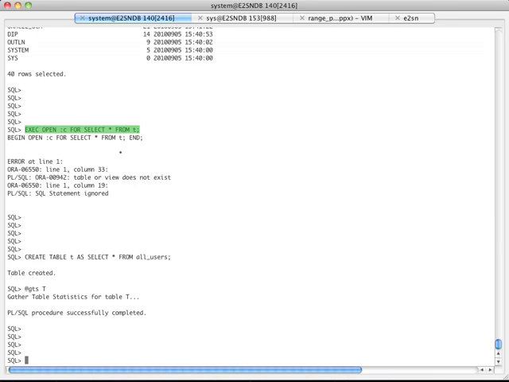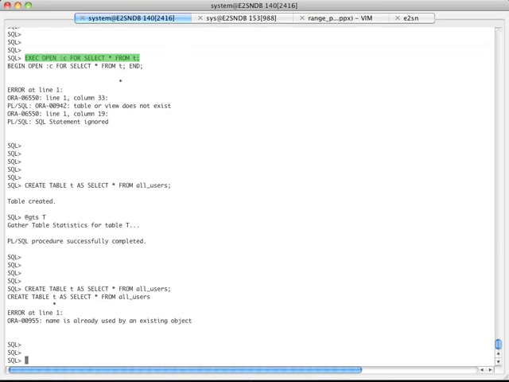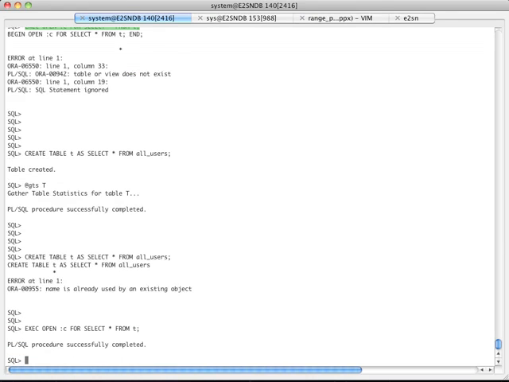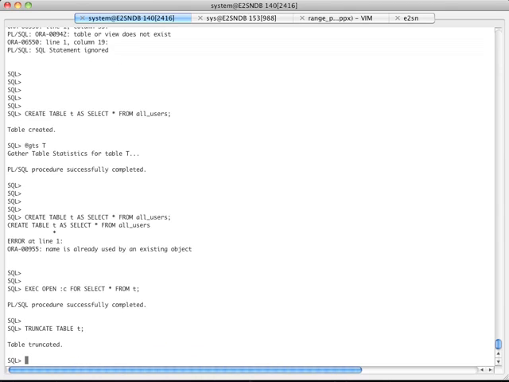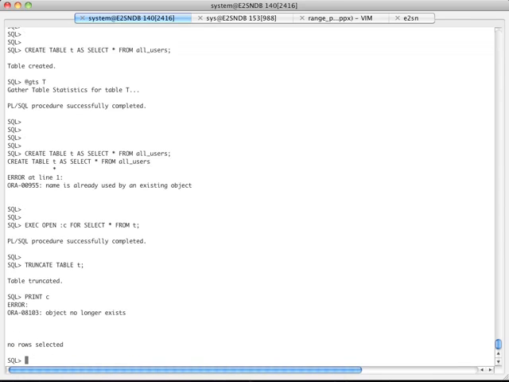Let's do this trick again. Oops, sorry, that's the wrong exit. So again, I opened the cursor, and let's see what happens if I do a truncate table T. All right, so I've truncated the table, and when I say print the ref cursor, well, this is the first case where we get this object no longer exists error.